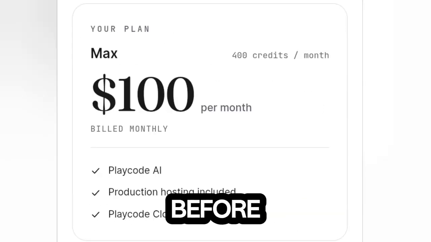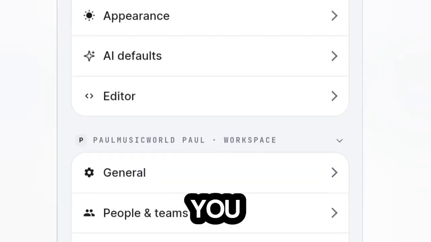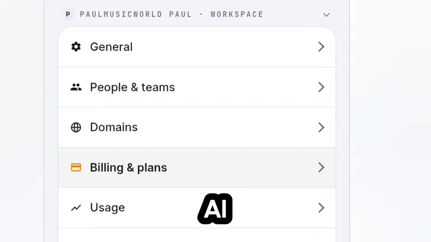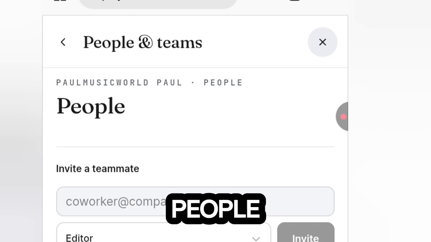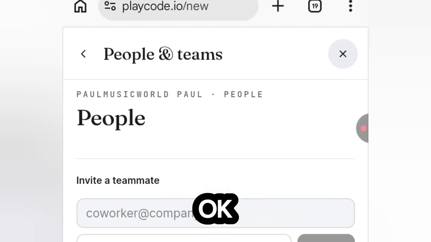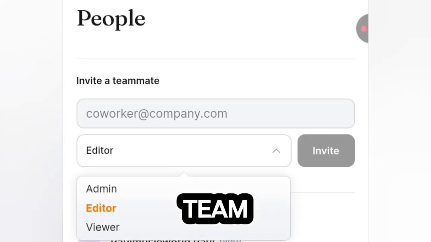Okay, before I show you others, let me quickly take you around to see how to use this AI. You have a lot of things here, and for this particular AI, you can connect your domain. You have people and teams, where you can invite your team. We have the admin, editor, and viewer roles, and you can invite your teammates.